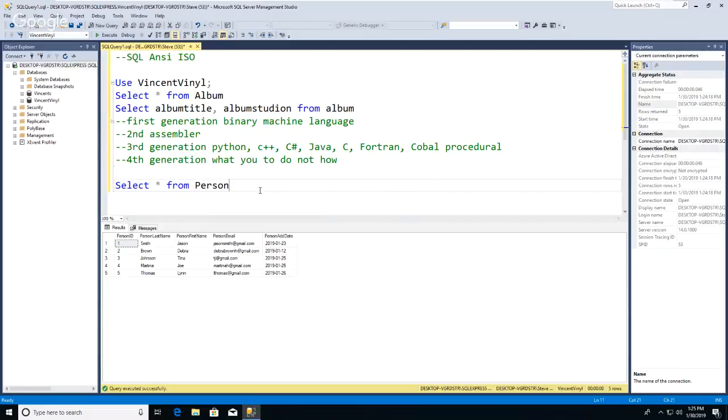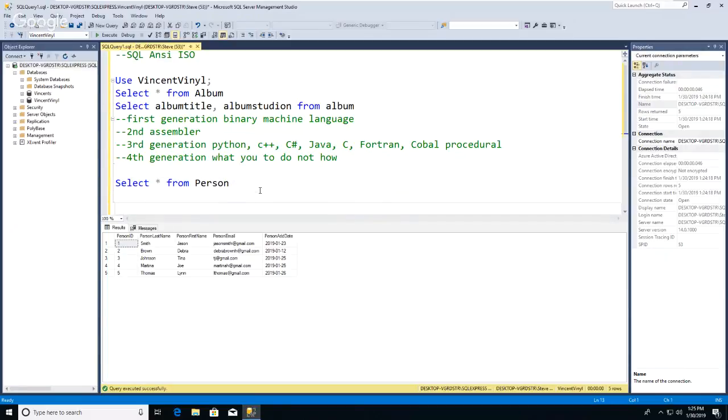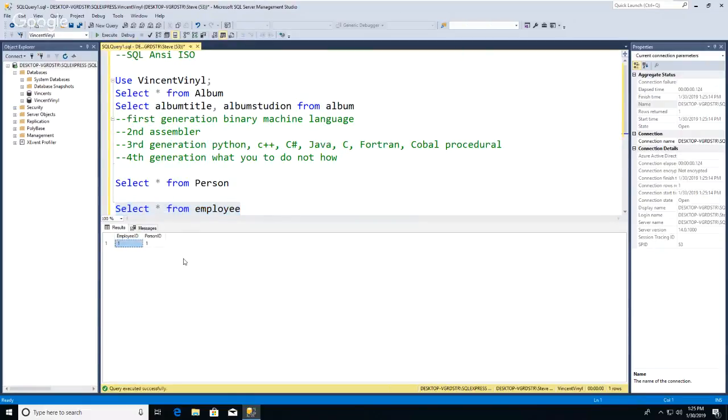So if I were to do select star from employee, and again, I'll just highlight that. I have just two numbers there, employee 1 and person 1. Right. So I'll show you in a moment how to fix that so you can get their names.